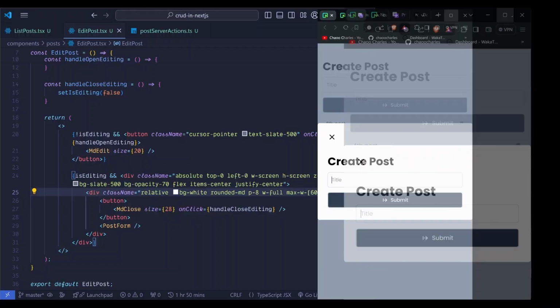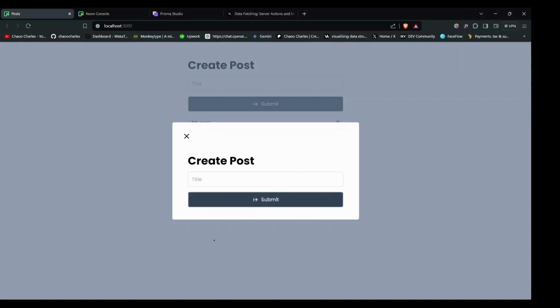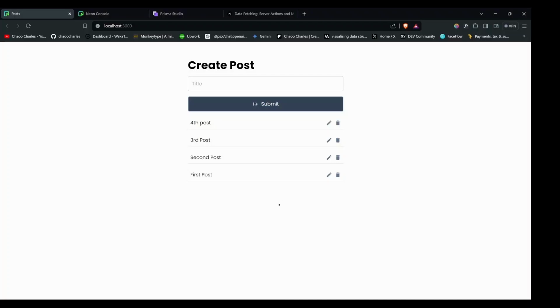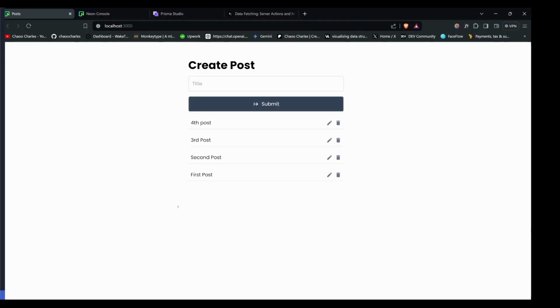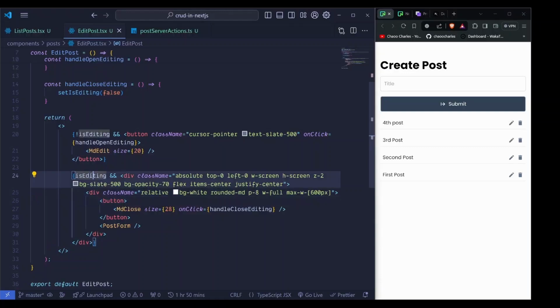If I expand here, it will look something like this, a modal. If I click this X, it will close the edit mode. We can open another and close. So as you can see, we are just making use of this is editing to show that pop-up.